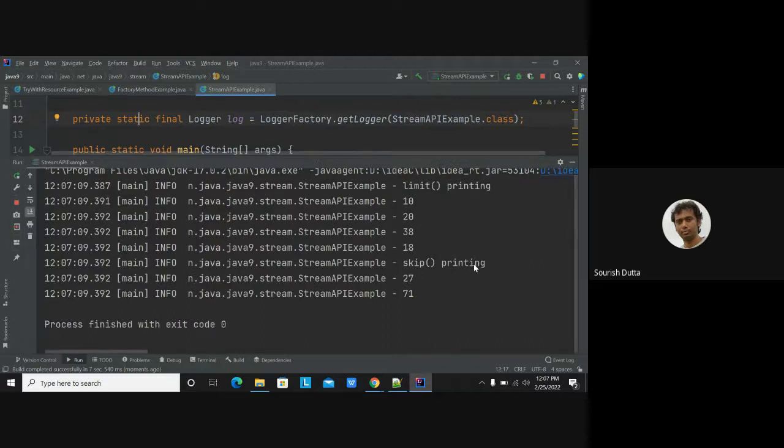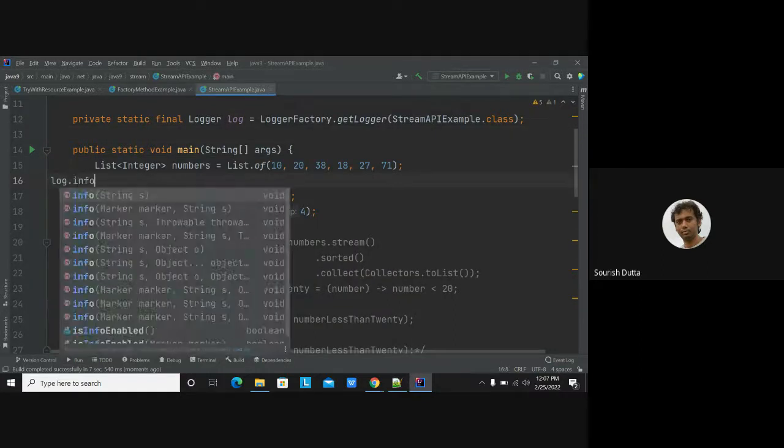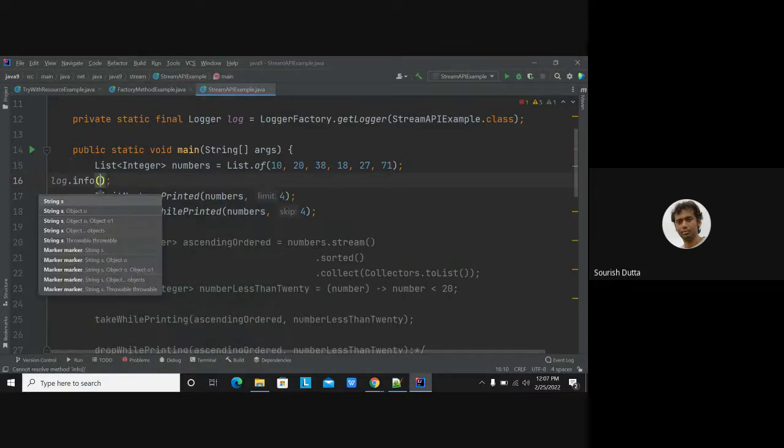So from the collection, what I can see is the first four numbers being printed from that particular collection. And then what I can see is that when I'm using skip, it is skipping the four numbers and printing out the last two numbers of the collection. So then I can also add the list of numbers, which will let us better understand this. It is simply going to print.